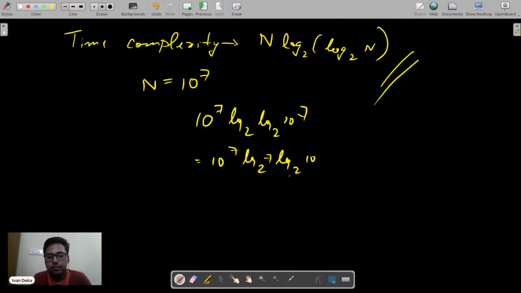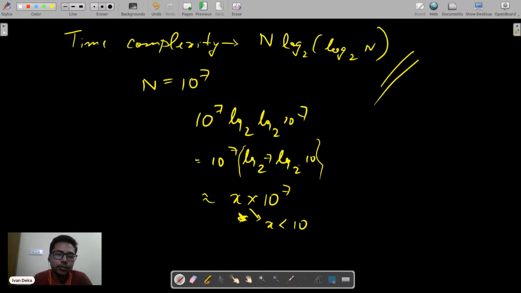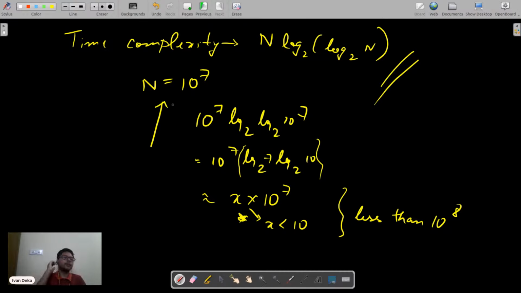If you try to figure out what this number will be, I guess it will come around x into 10 to the power 7, where x will be less than 10. You can do this computation, log 2 of 7 into log 2 of 10. So by looking here, we can say that the total number of operations is going to be less than 10 to the power 8. So using our Sieve algorithm, we are able to compute prime numbers in a range from 1 up to 10 to the power 7.